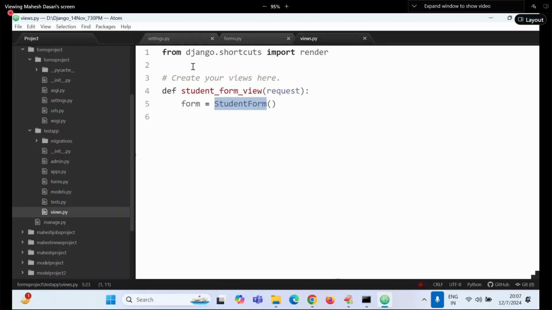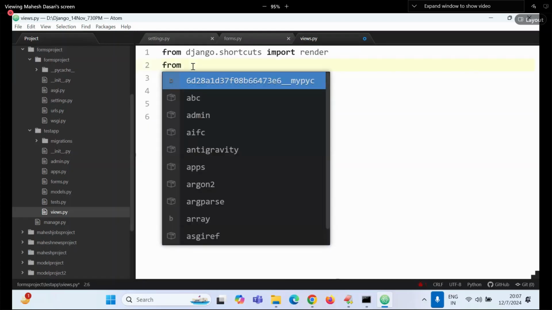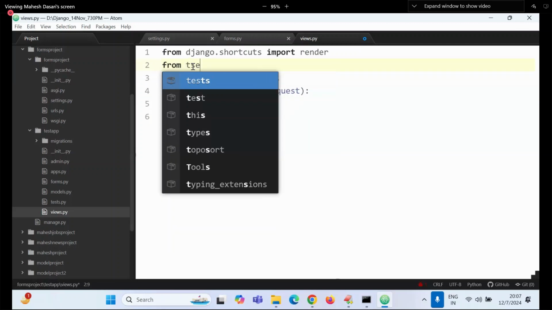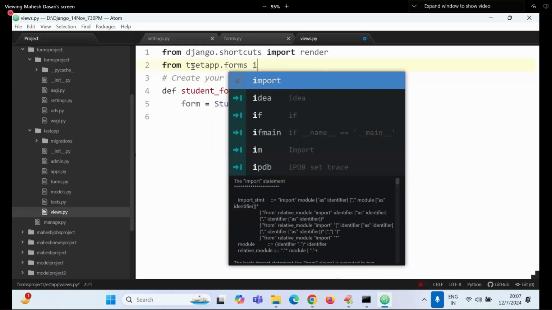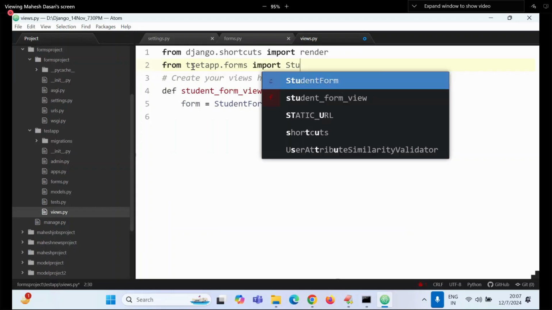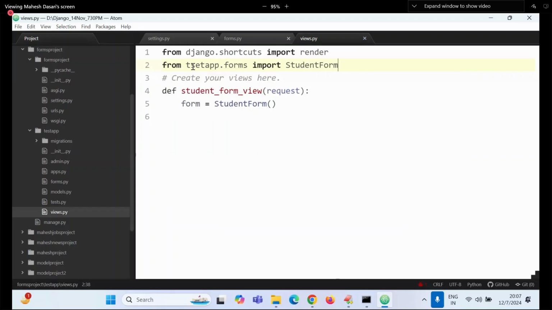Forms. Import is required. What is the import statement? From test app dot forms import, what is the class name? StudentForm. Simple, the object is created. The reference variable is this one.